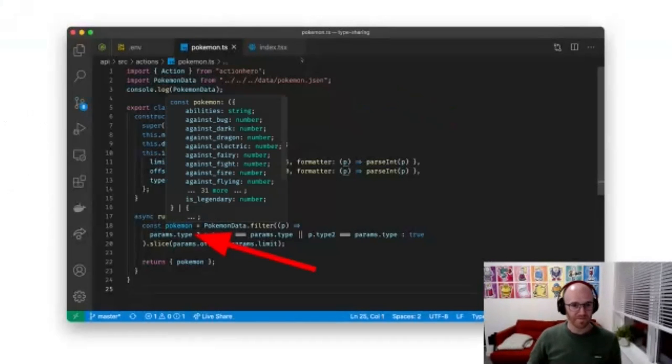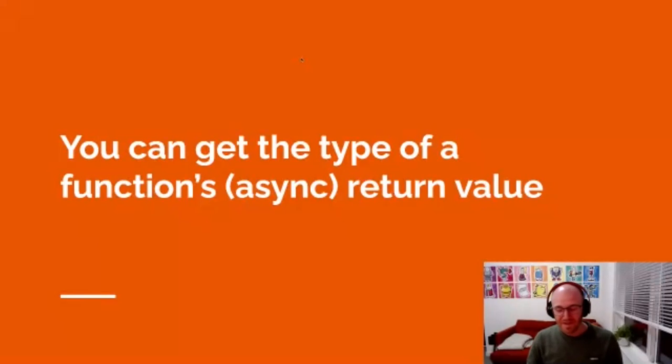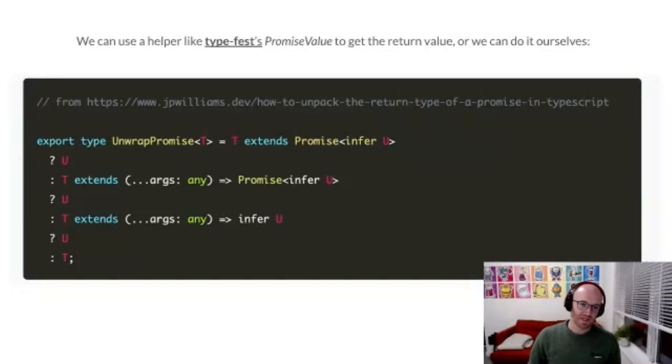Yeah, same thing. Awesome. Okay, so here comes that really scary TypeScript function that I warned you about, the only one. This method, which I called Unwrap Promise, I stole from JP Williams' blog, and it's also a really common helper in TypeScript packages around the web, like Type-Fest is the one I use the most.